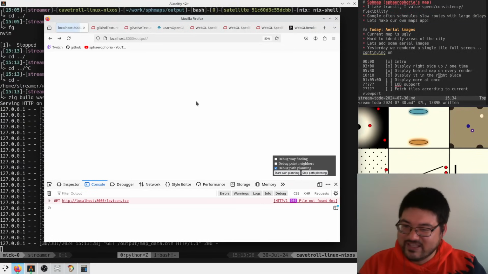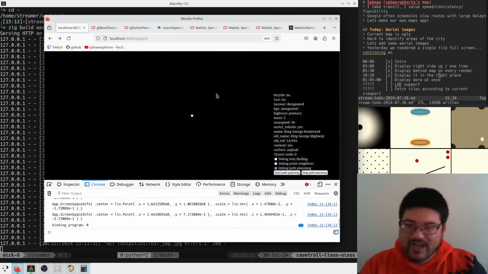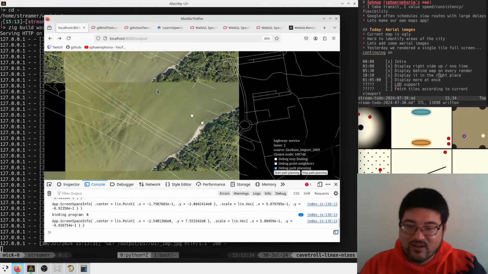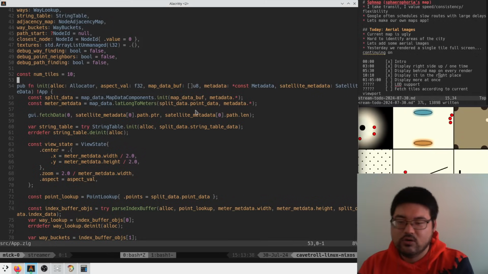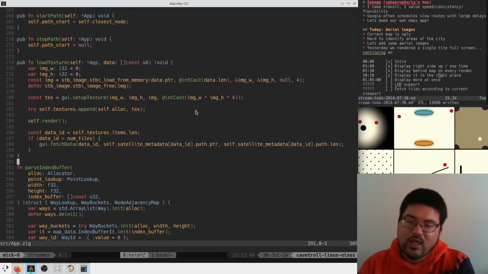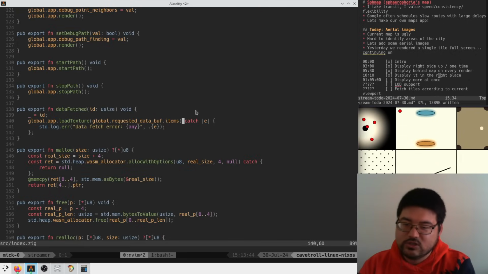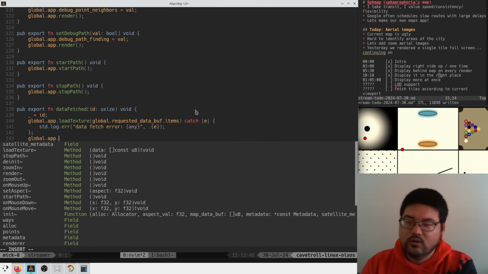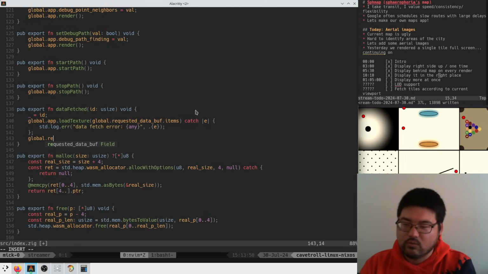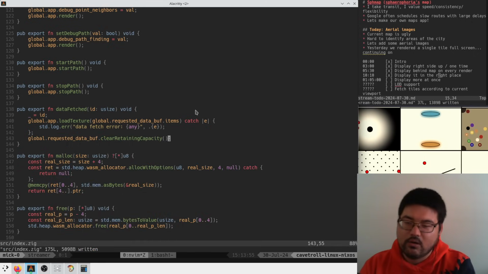That was pretty sick. Do you guys see that? That's pretty sick. Now, they're all loading the same picture over and over again. So we're clearly doing something stupid. And I think that in index Zig, we get the image and then we have to clear it after. So this would be requested data buff, clear retaining capacity. Probably makes sense here.